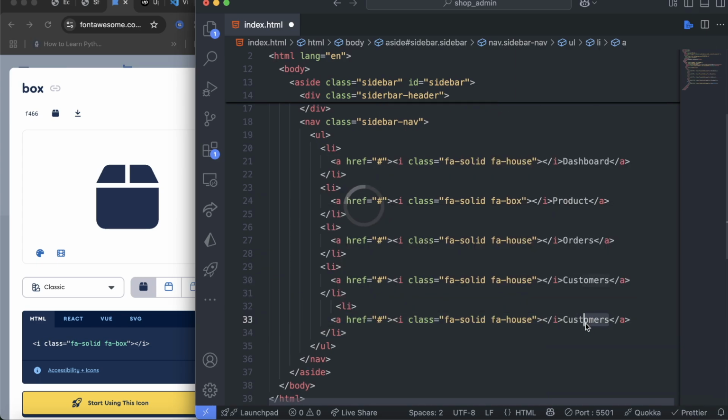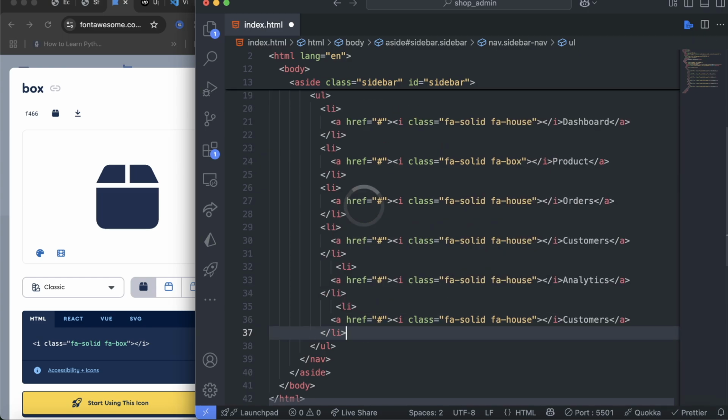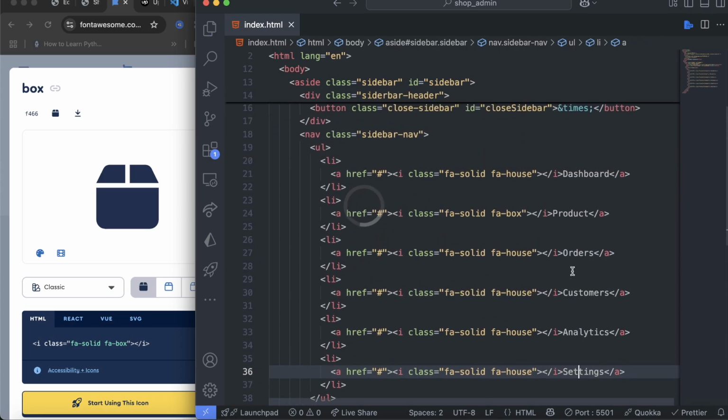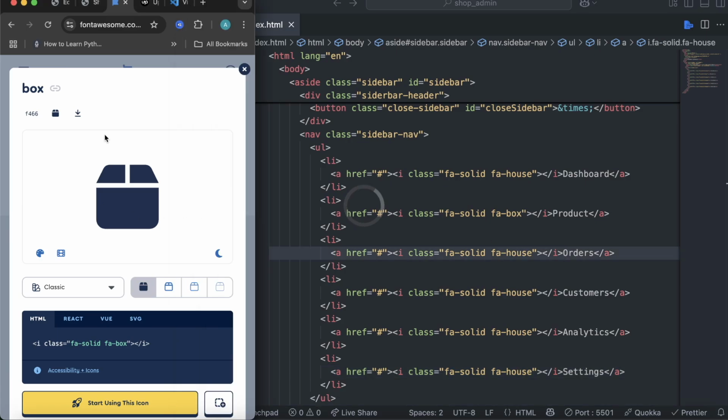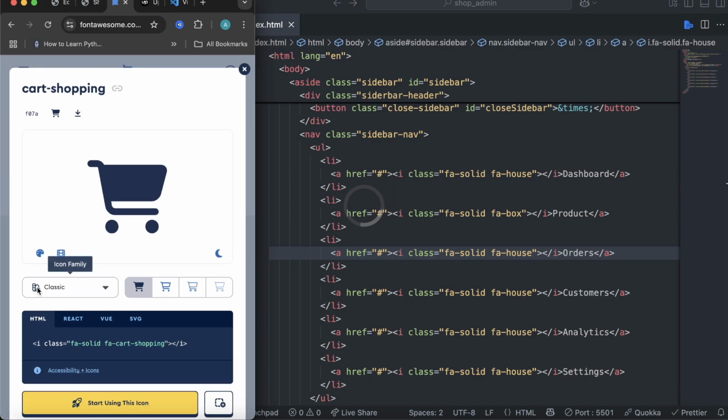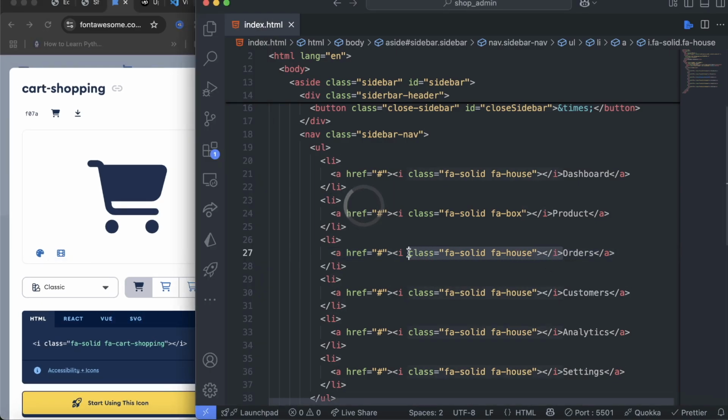Okay, let's change this one to analytics. Let's paste one more and change this text to settings. Okay, now let's change this particular icon here. Let's look for shopping carts. Okay, so we can use this particular icon, copy this and put that here for others.